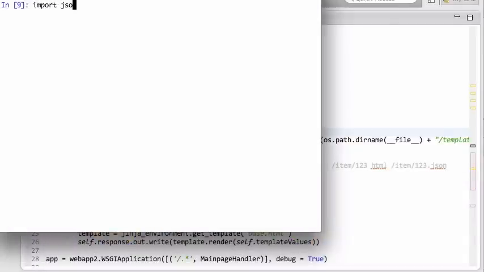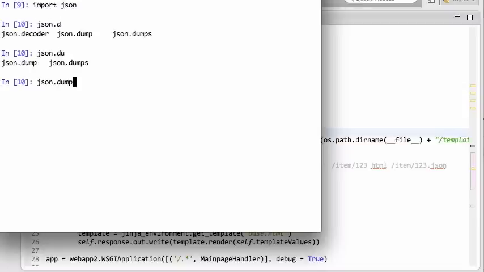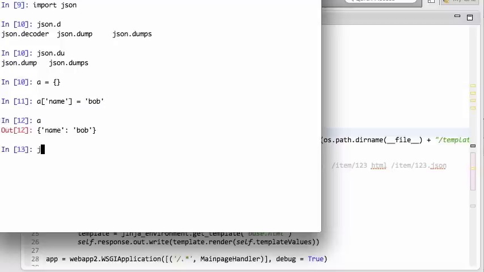So you say import JSON, and then it's JSON dot dumps. Now, very attractive, I know. Well, first let me define a dictionary. A name is Bob. There's my dictionary, and if I say JSON.dumps a, it dumps it as a string. So it takes any Python dictionary and other things, and turns them into a JSON string.